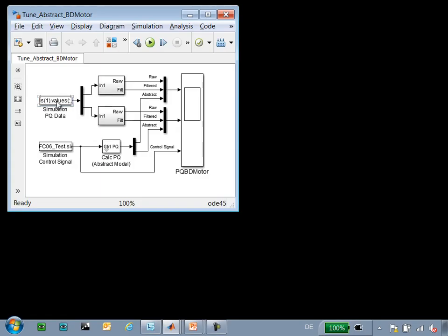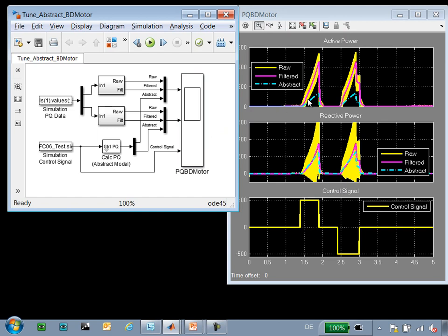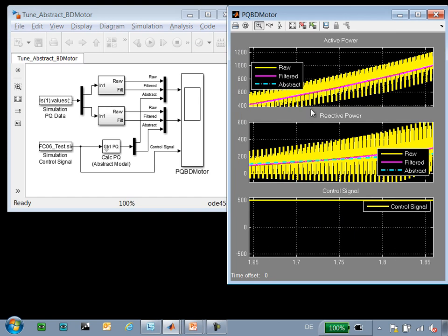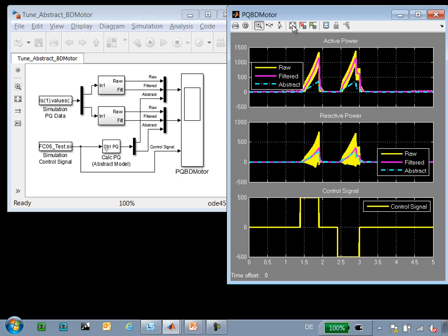In this model, we have the measured data from the detailed simulation and our abstract model. When we look at this scope, we can compare the results. The yellow line is the data raw from the detailed simulation. You can see because of the power switching, there is a lot of dynamics in that signal. What we would like is that our abstract model produces what we see on this pink line, the filtered result.